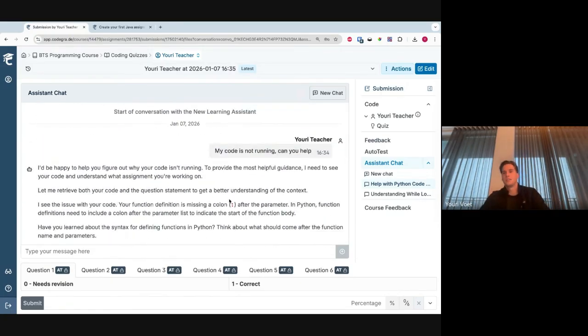And now since the new beta, it's also possible for the AI assistant to actually see the code and the question statement and things like that. So it will give much better help to the student. Again, if you want to use this, just reach out to us and we can add you to the beta. You can just do that to that support@codegrade.com email address.